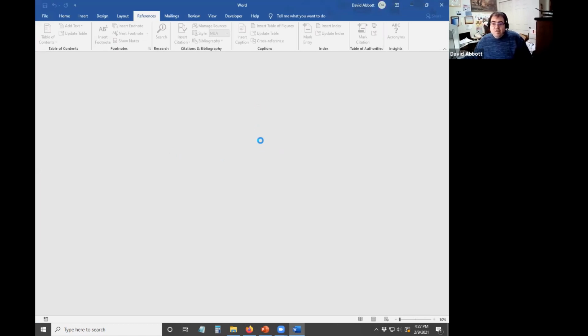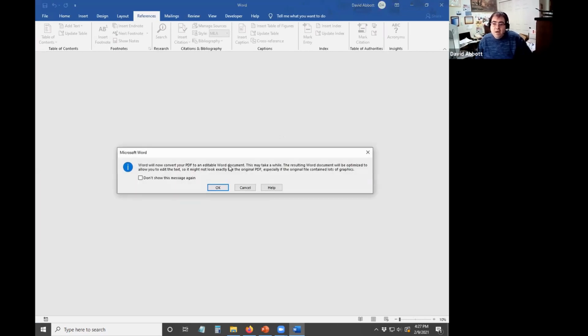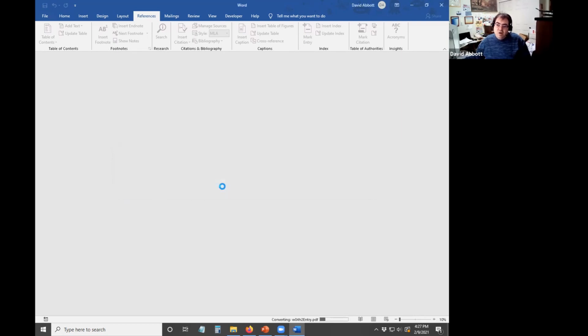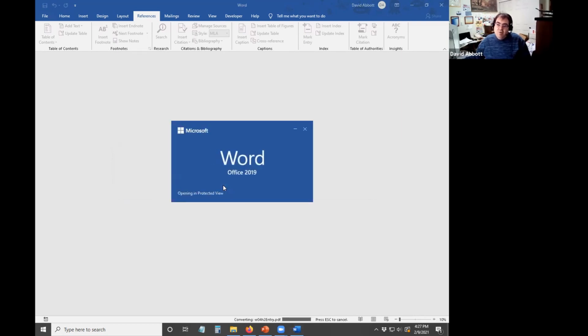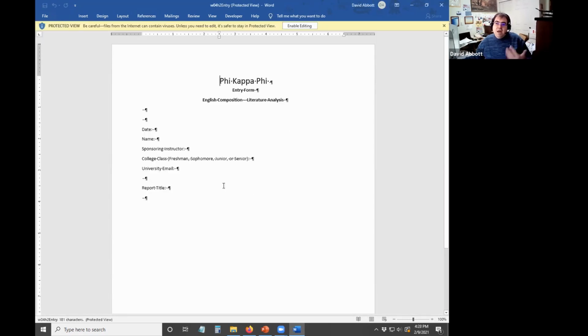Notice now that your computer is going to kind of look like it's frozen, but it's thinking. And then a box is going to pop up. It says that Word will now convert the PDF into an editable Word document. This may take a while. The resulting Word document will be optimized to allow you to edit the text. So it might not look exactly like the original PDF, especially if the original file contained a lot of graphics. So we'll click OK. And it takes a moment, and then it's going to go ahead and open up.